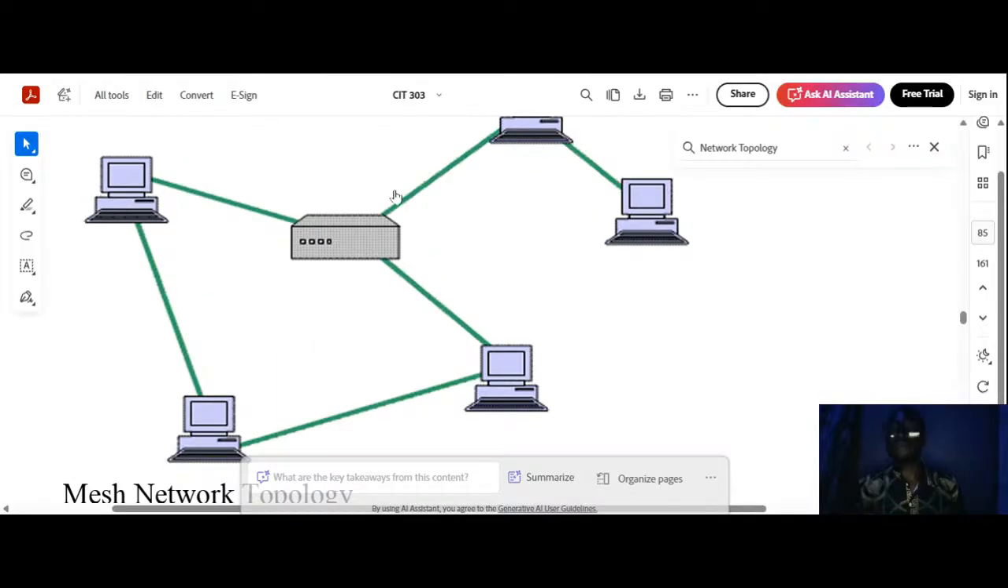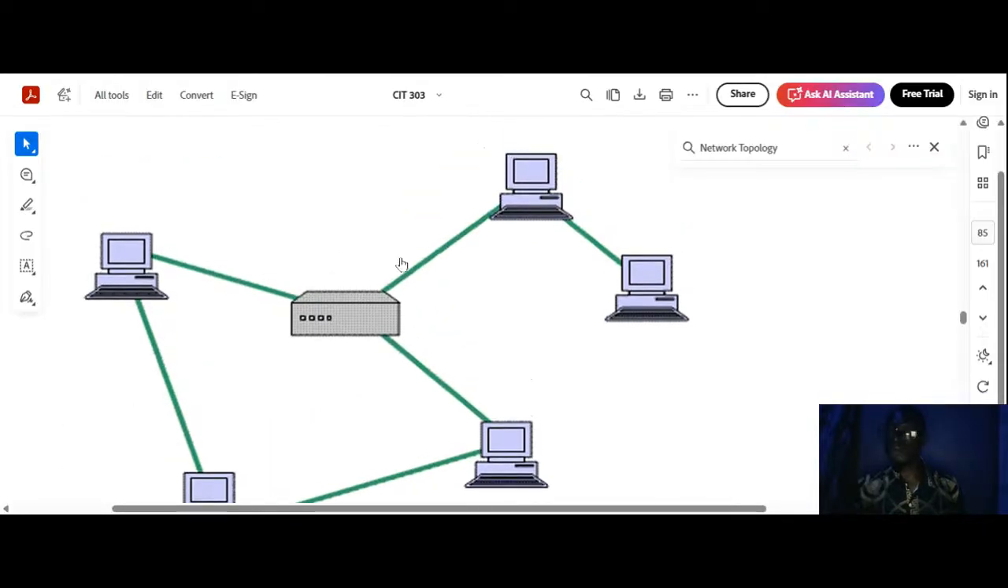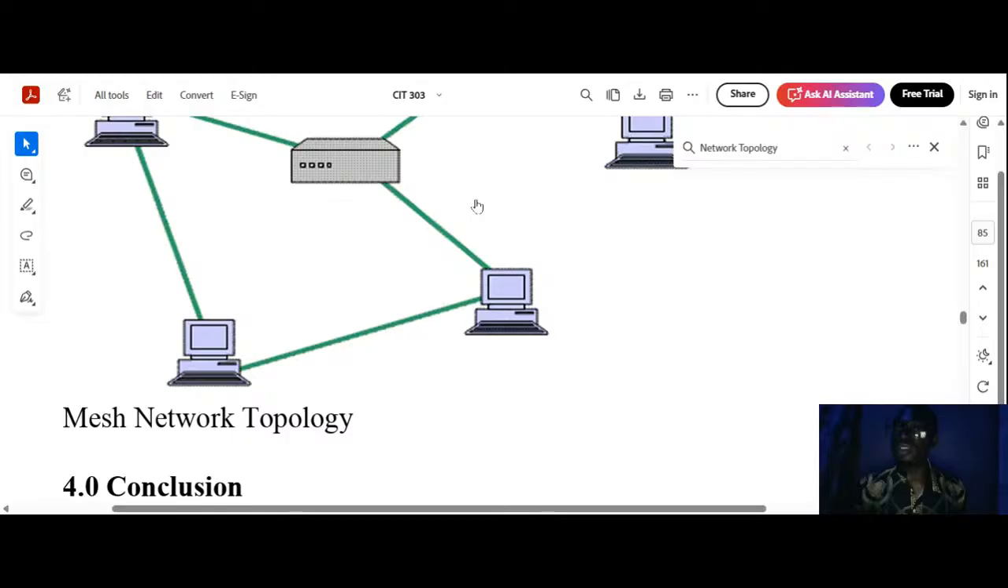Just know that for mesh, we have some of the devices connected directly to the central server. Then you will now connect other devices to them. That is mesh topology. So far, so good.